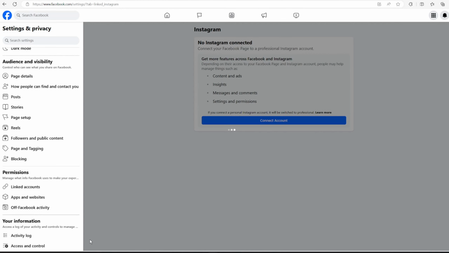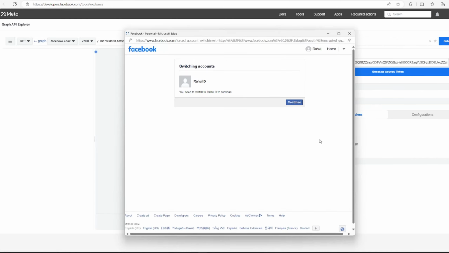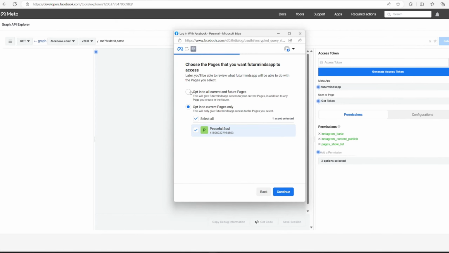Okay, so the Instagram page is successfully connected to the Facebook page. Now let's go back and click on Generate Access Token. Continue. Select the Facebook page. Continue. And now you can see the Instagram profile here.